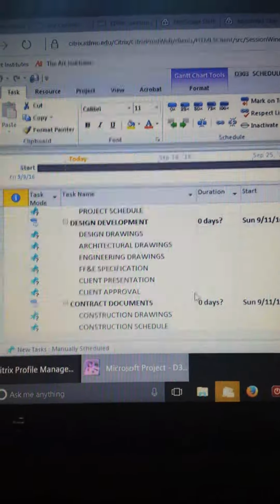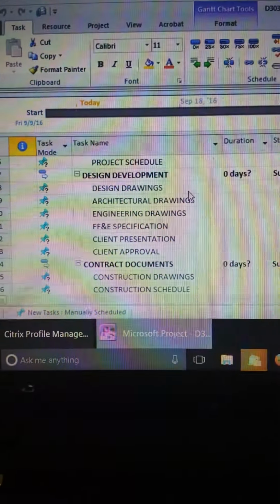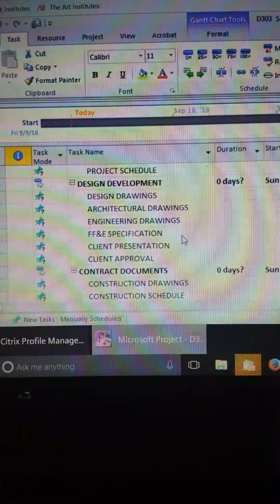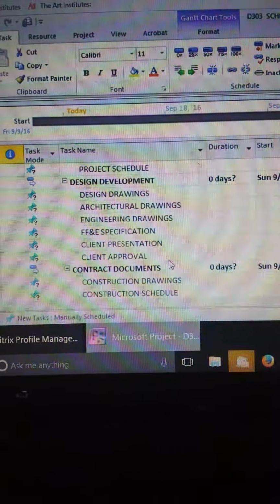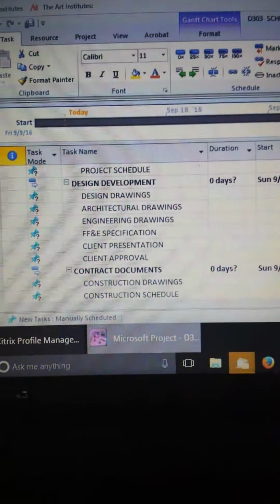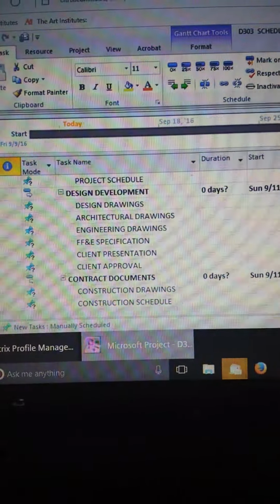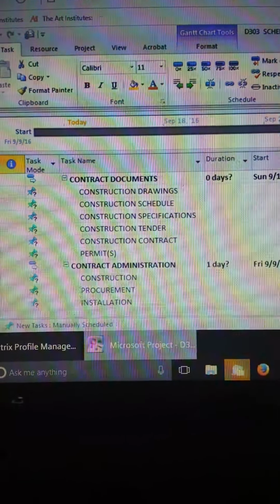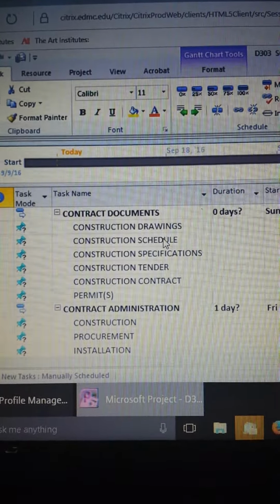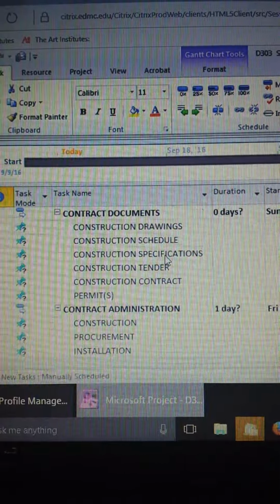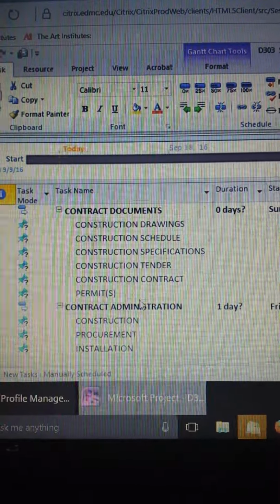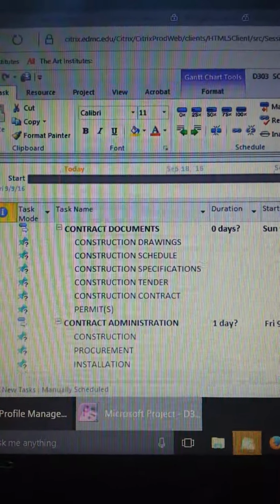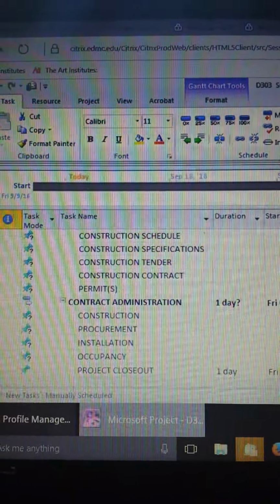Under design development, there's design drawings, architectural drawings, engineering drawings, furniture, fixtures, and equipment specification, client presentation, client approval. And then we have contract documents, which is the 4th phase. Under contract documents, we have construction drawings, construction schedule, construction specifications, construction tender, construction contract, and permit. Permit or permits, depending on how many are required.